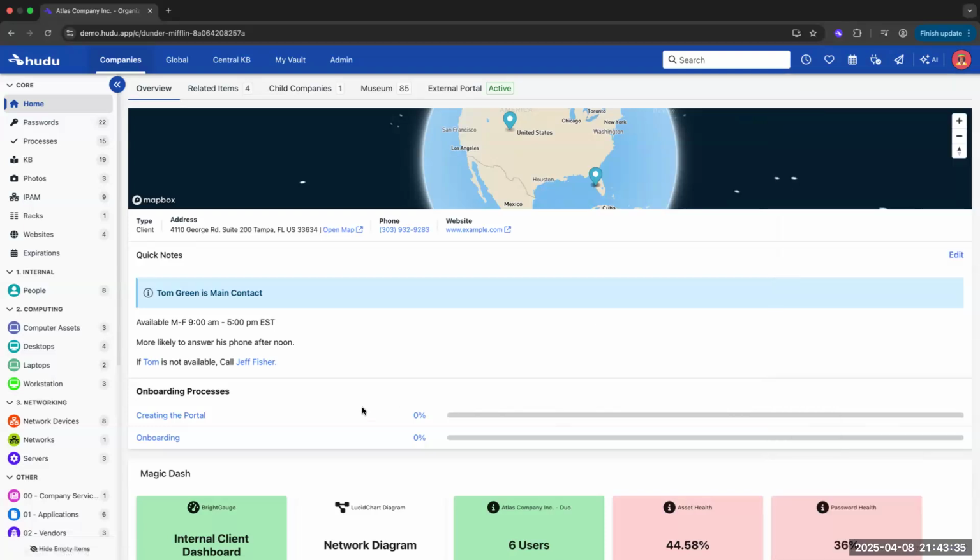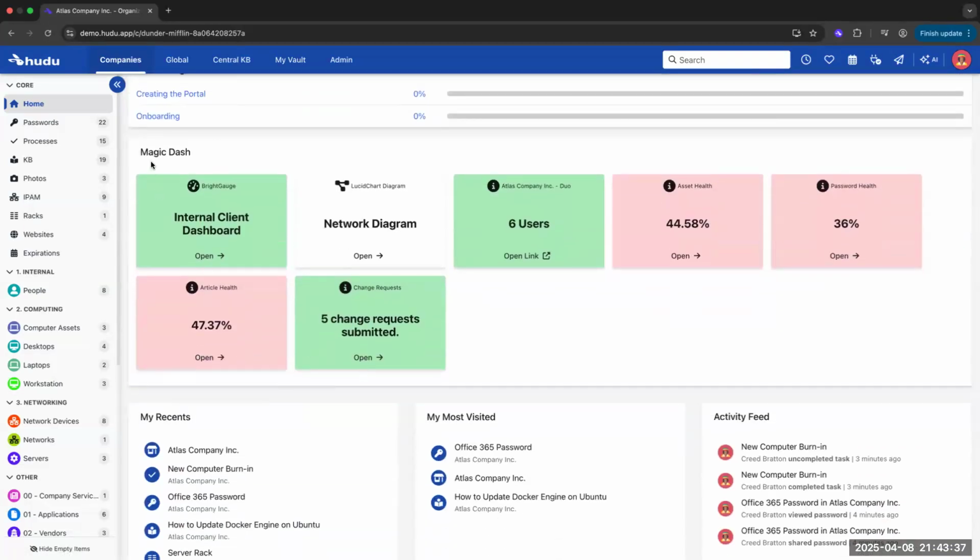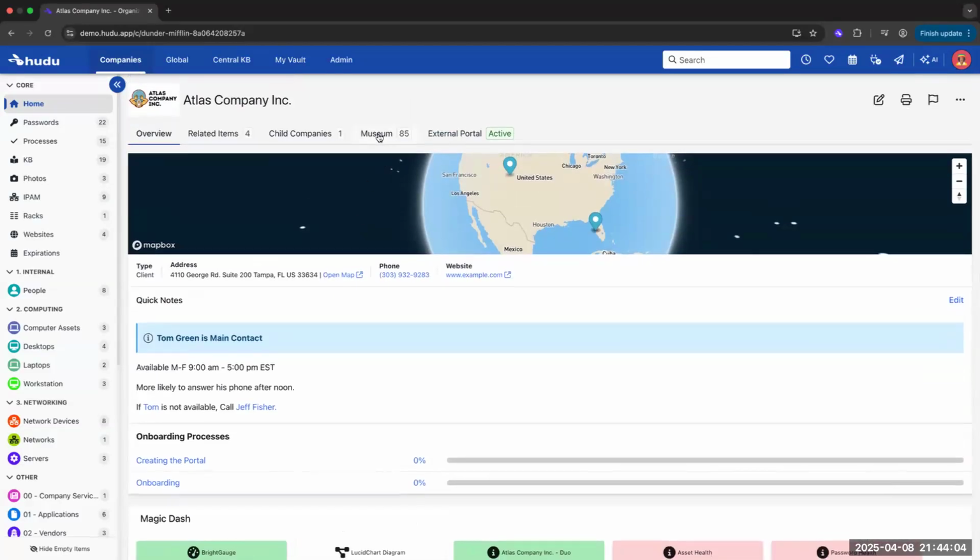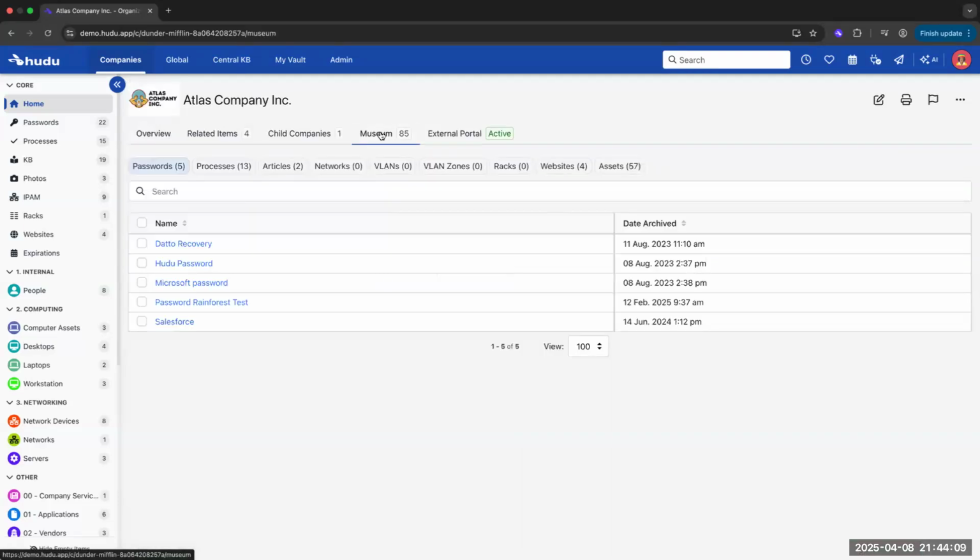Now, I'm able to further customize my client dashboard utilizing Hudu's REST API. Here, I've set up the Magic Dash to bring in other information to the forefront of my company page, such as an internal client dashboard and network diagram. Each company also has a museum, which acts as an archive to store old and inactive information and is a great tool for change control as well as to declutter your Hudu environment and keep you organized.